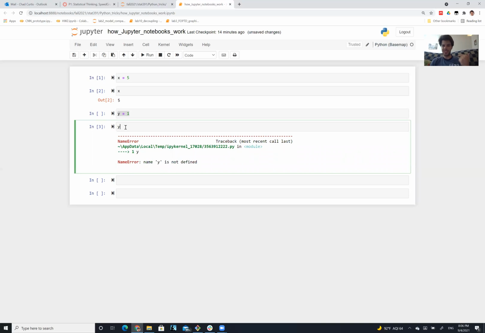Perhaps this seems obvious right now after I've explained it, but maybe you've tried something like this in class and have been confused or irritated, and that's why. You need to execute all of the cells before you can actually use them.